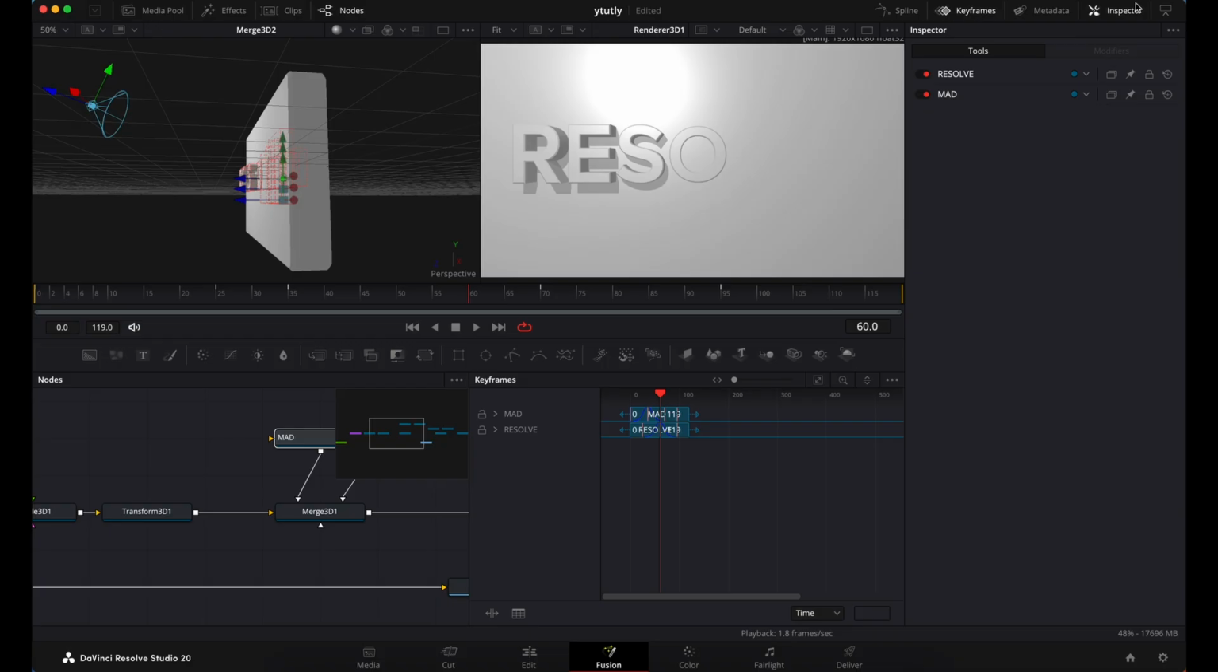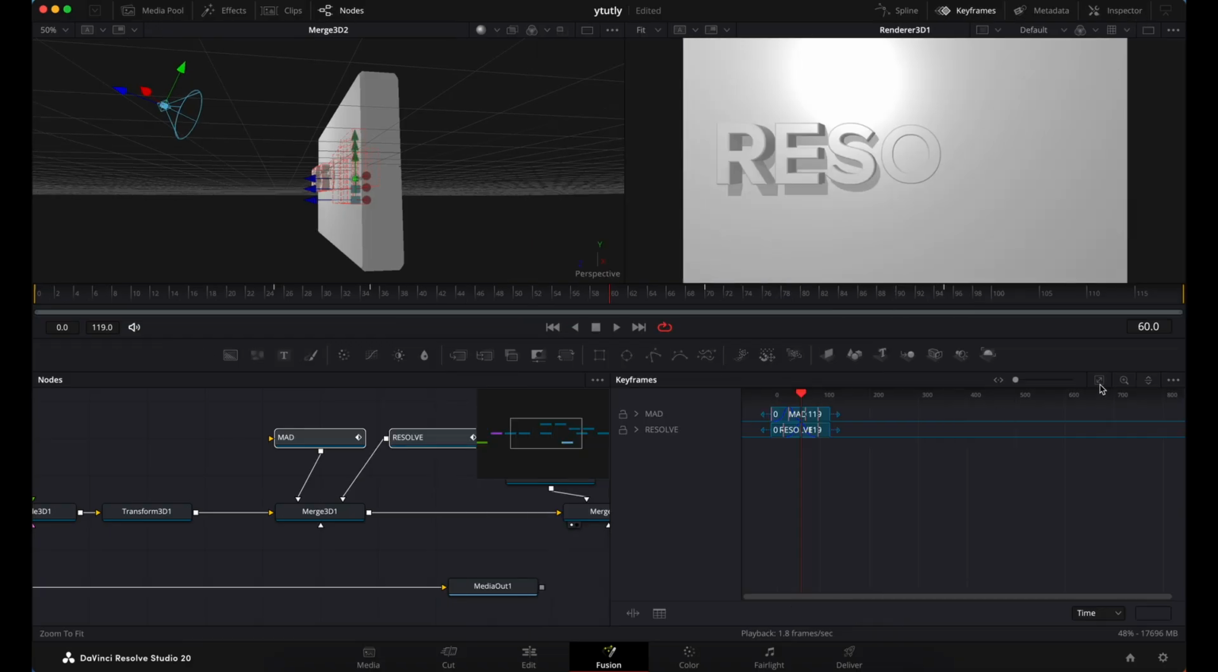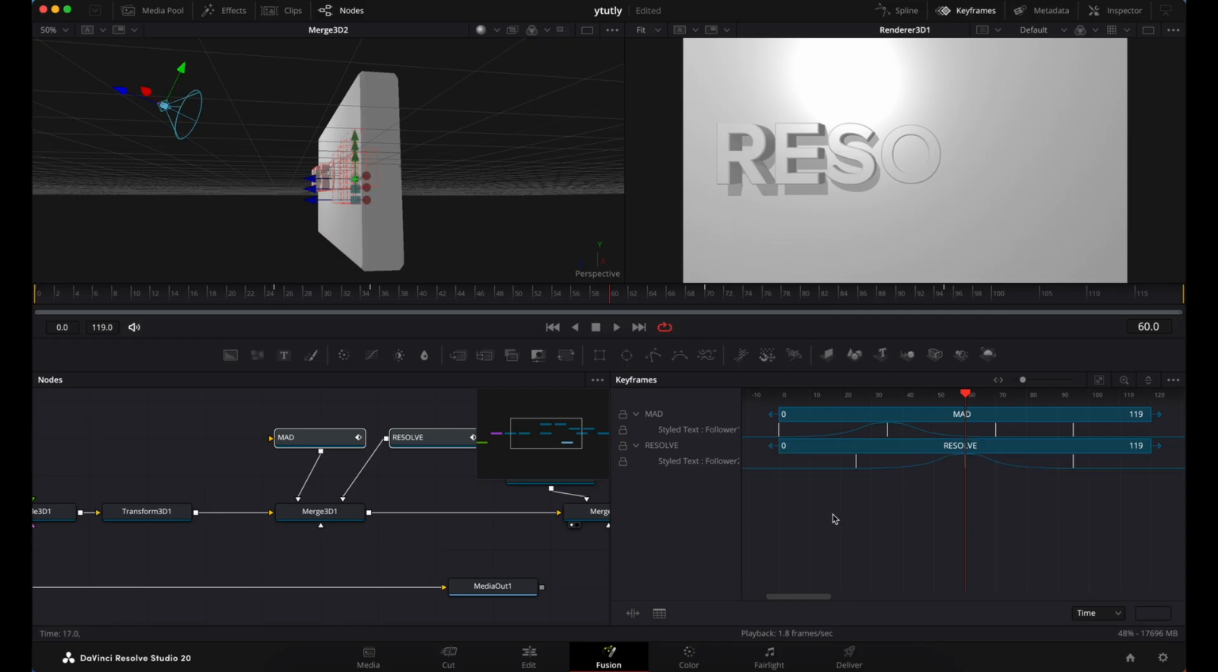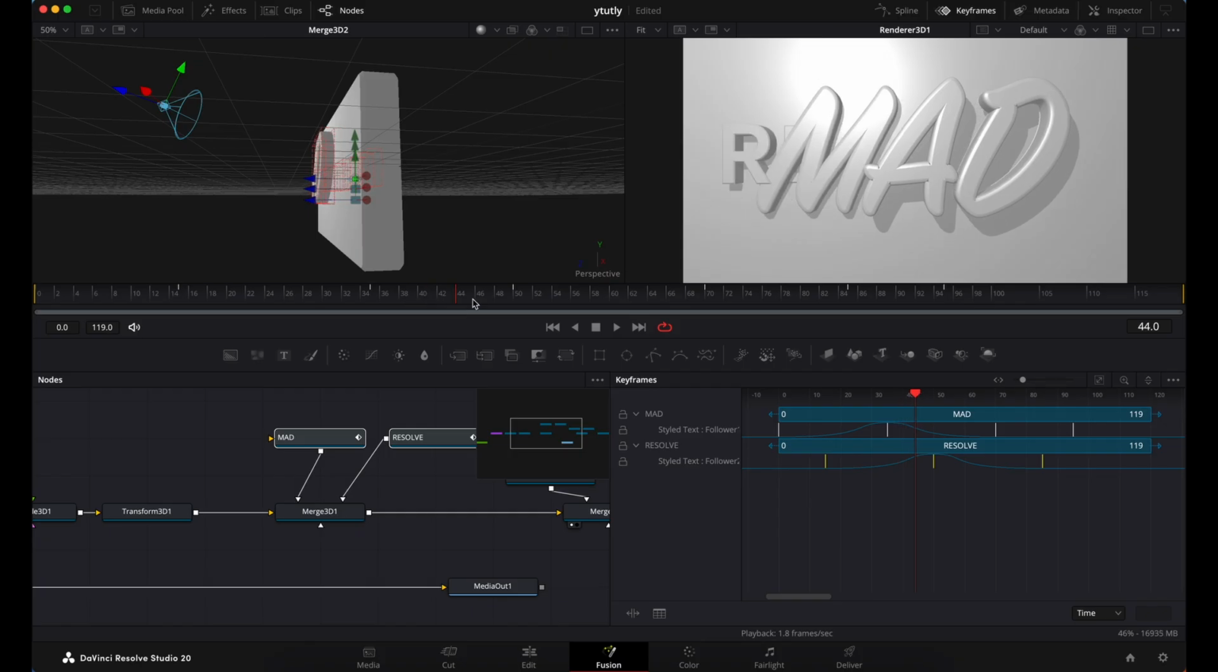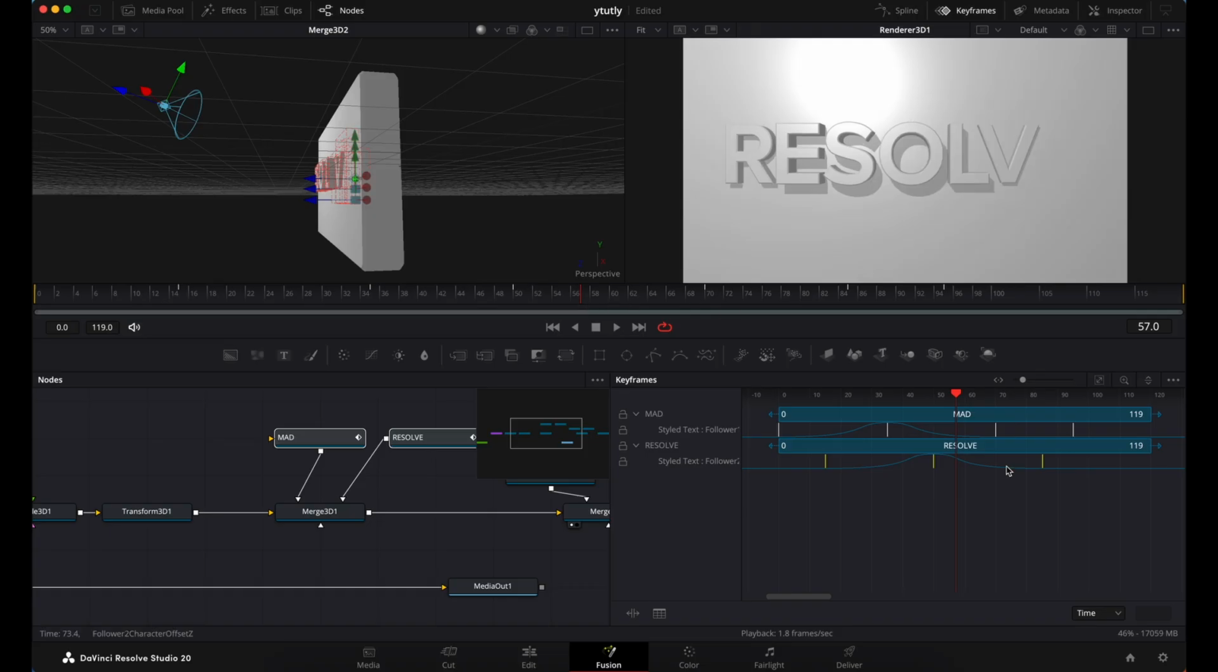Open the keyframe editor, close inspector. Click on zoom to fit, then drag this down a bit, expand both of them. Now for the resolve, I want it to start a little faster. So I'm just going to select all keyframes here and drag it down a bit, maybe to frame 15, like that. So if we go here, we see that matte comes up. Then as matte goes down, resolve starts appearing like that.